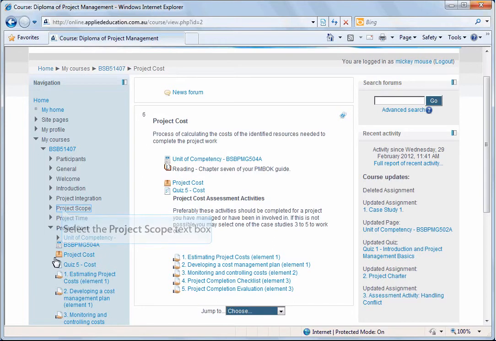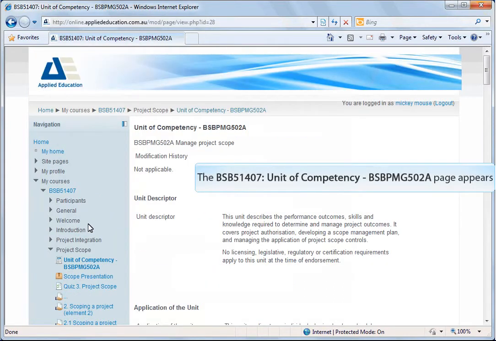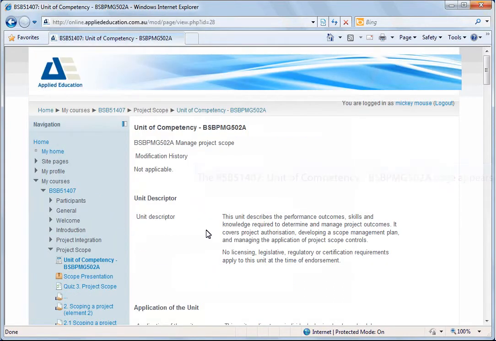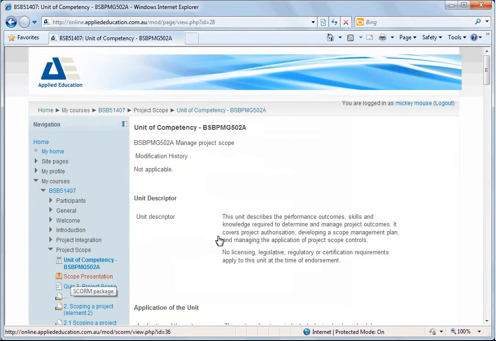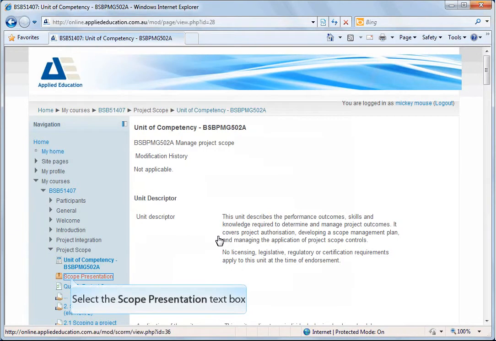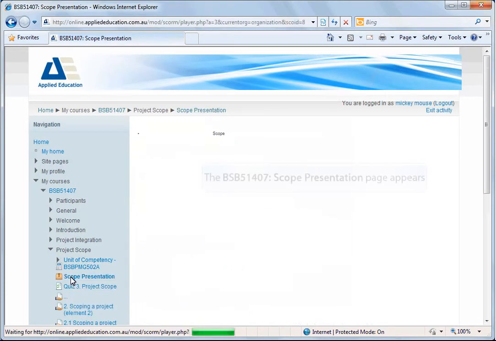So let's say I wanted to actually move to, instead of cost, I've decided I'm going to start on the project scope. I can actually use the navigation on the left and start with the unit of competency. When that loads, if I roll my wheel through, that'll give me an overview of the unit and the objectives of that particular unit. Next you can see the scope presentation itself. Now that's the learning package, the lesson.